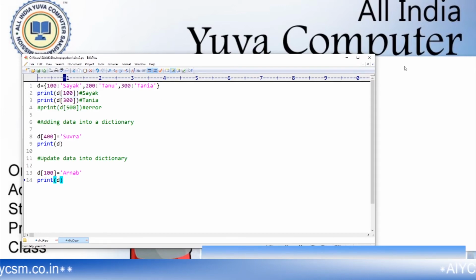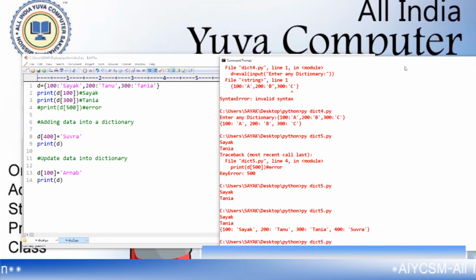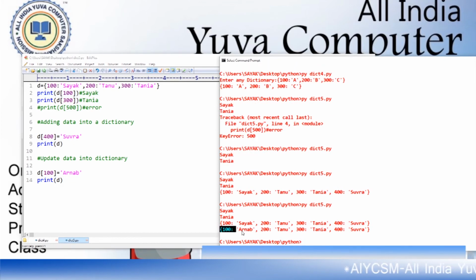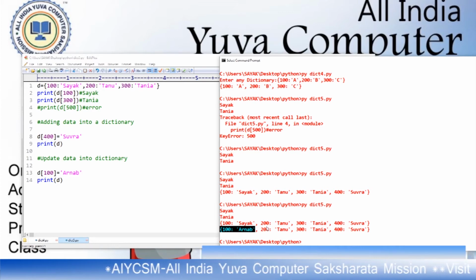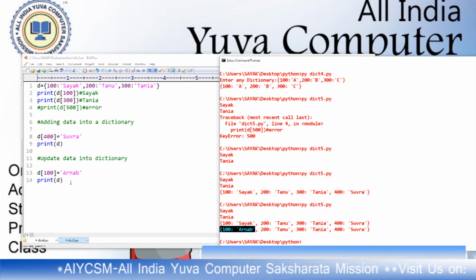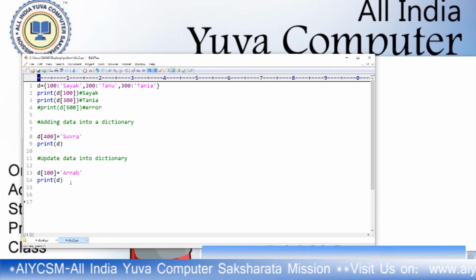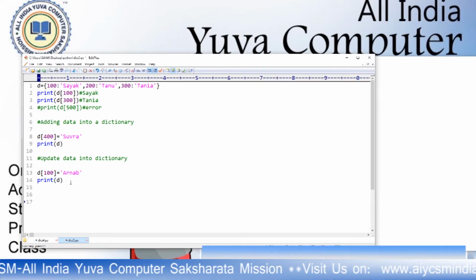You have to save it and run it. If you run it, the first value will change to Arnab. It overwrites the value Shayok against the key of 100. This is how you can update and add data into a dictionary. If you can update and add, you are able to delete also.